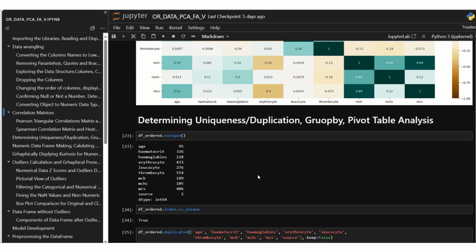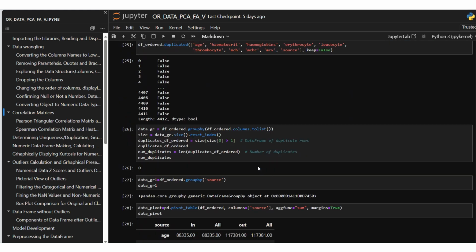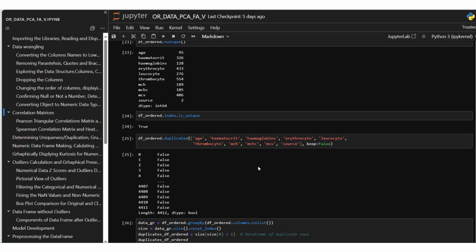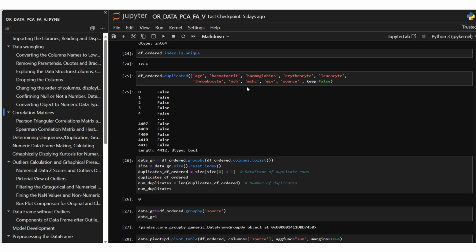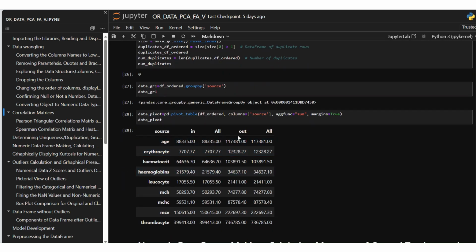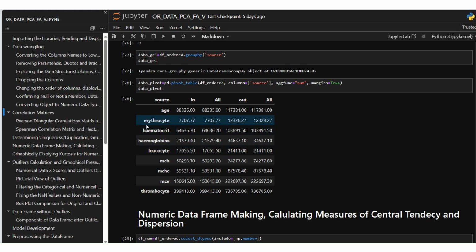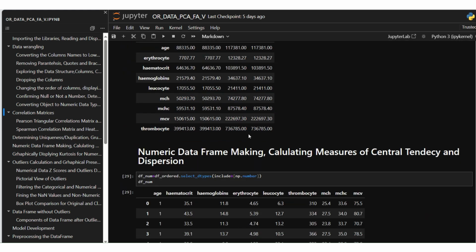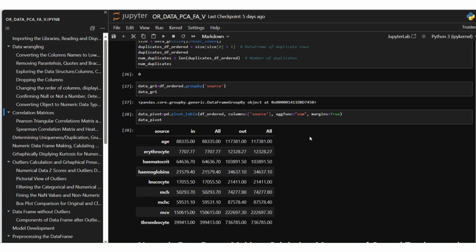Next, I determine whether the data is unique. Does it contain duplication? I have also done group by and pivot analysis. That is quite unique, it's true. Here you can see that this is the data gr1 df order group by source. This is source, a pivot table arranged by source as well. Aggregation has been applied.